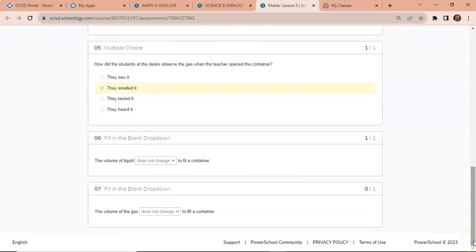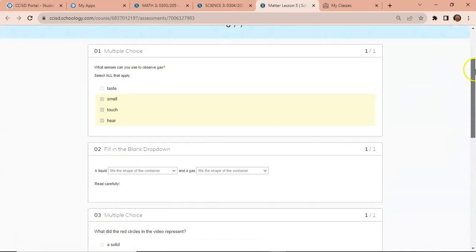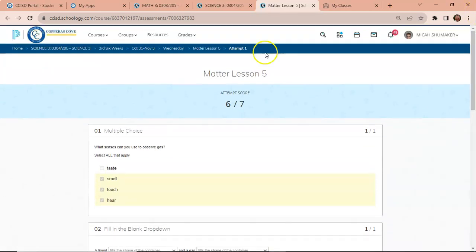Okay, so he missed the last question. The volume of gas does not change to fill a container. So we can go back here, and he could go back and redo this assignment again and make 100 on it. And your students have that same opportunity.